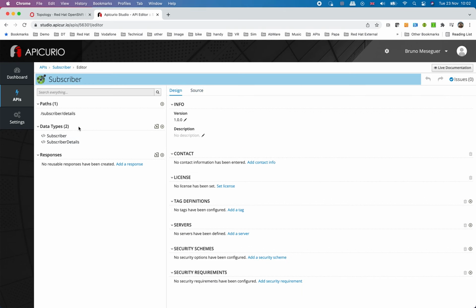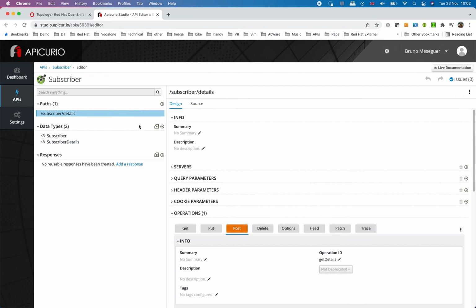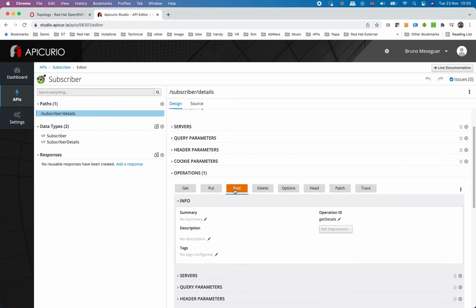At design time, we just need to define operations here. I'm not going to dive into the tool because it's not the purpose of the demo, but the important piece here is that this operation that we have defined is a post, and the key part here is the operation ID. Remember this operation ID, getDetails, because it has to match the operation ID in the Camel route.